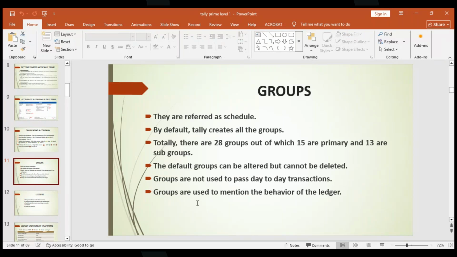Take down the first point. They are referred to as scheduled. They are already there. You just use them, and you can take like total 20. Primary and the subgroups are not required. You will get to know why they are primary and sub when we open the list of groups.